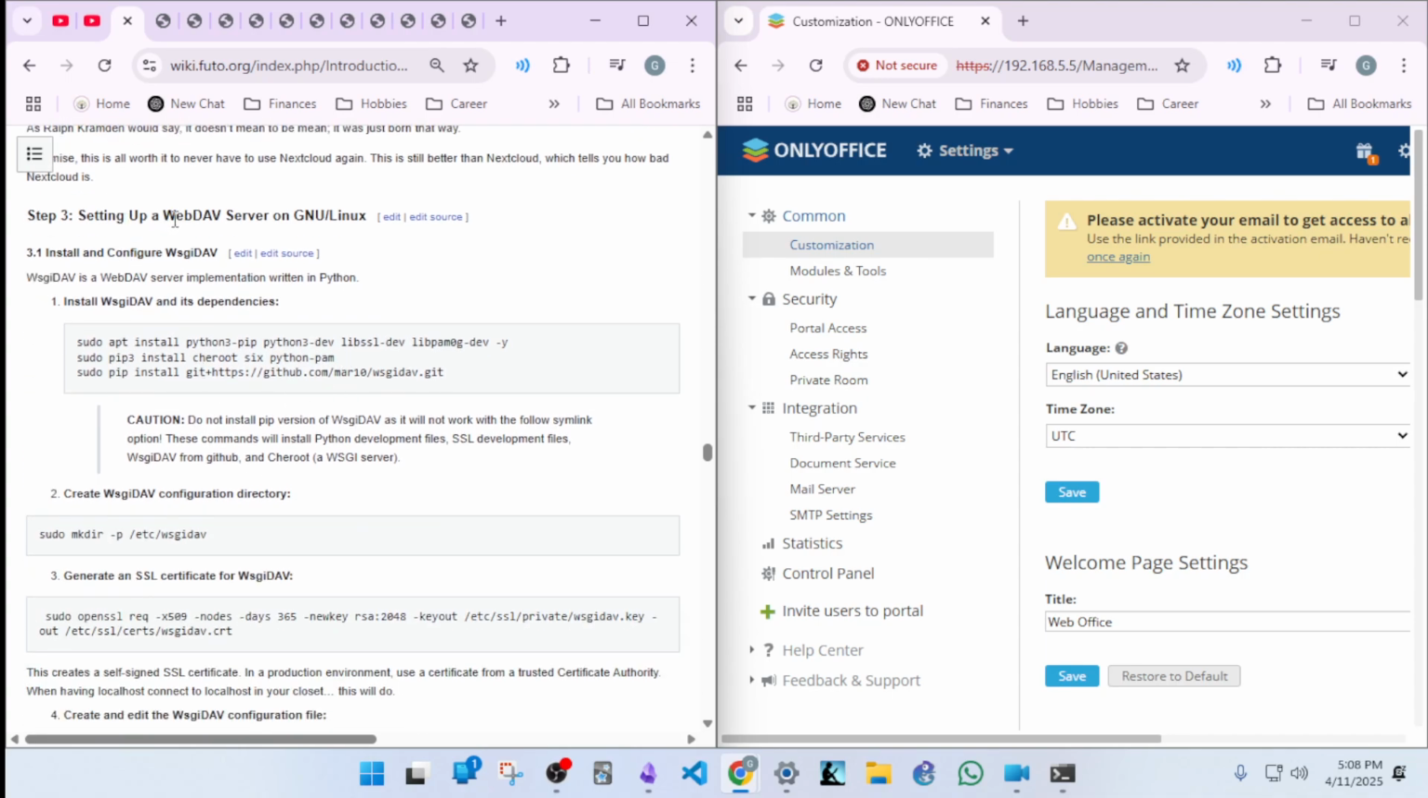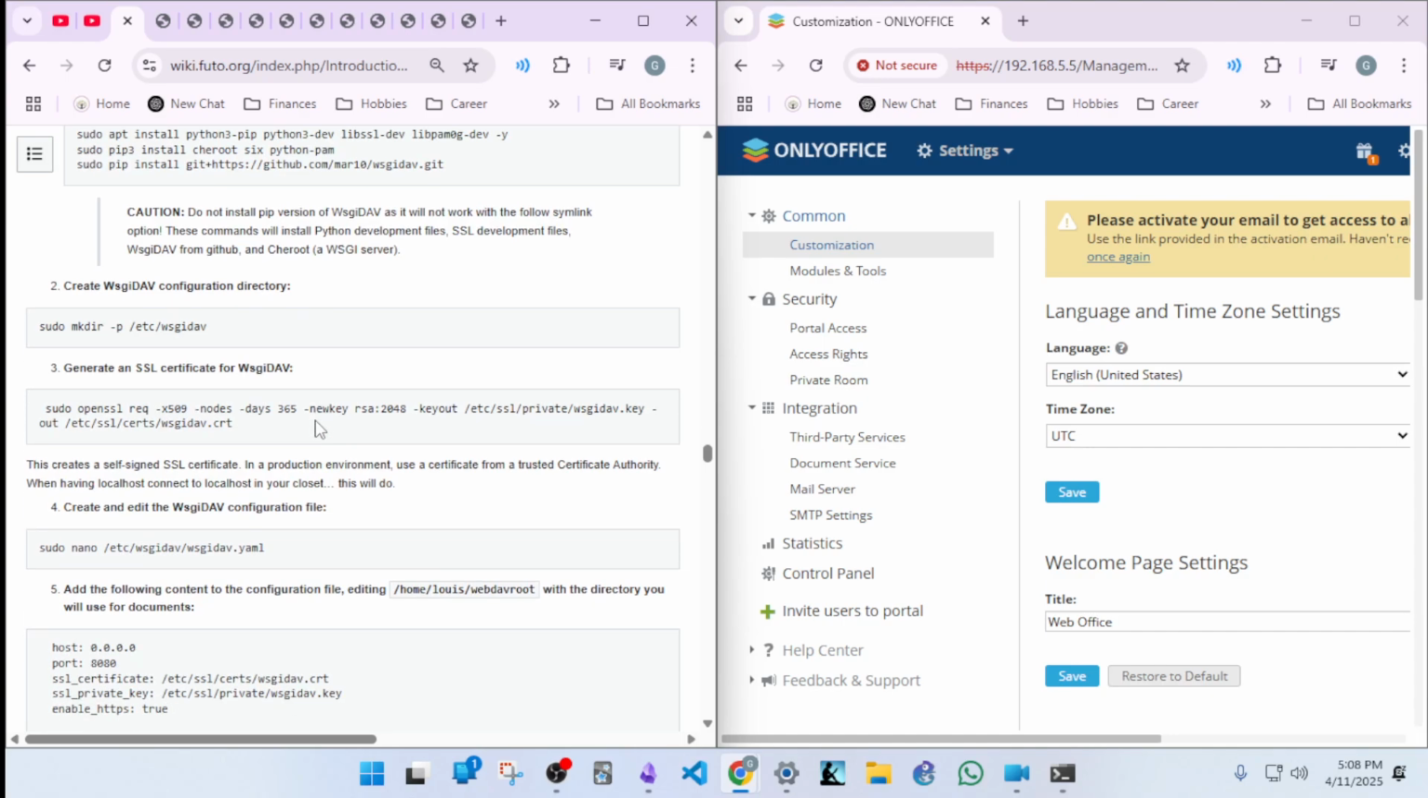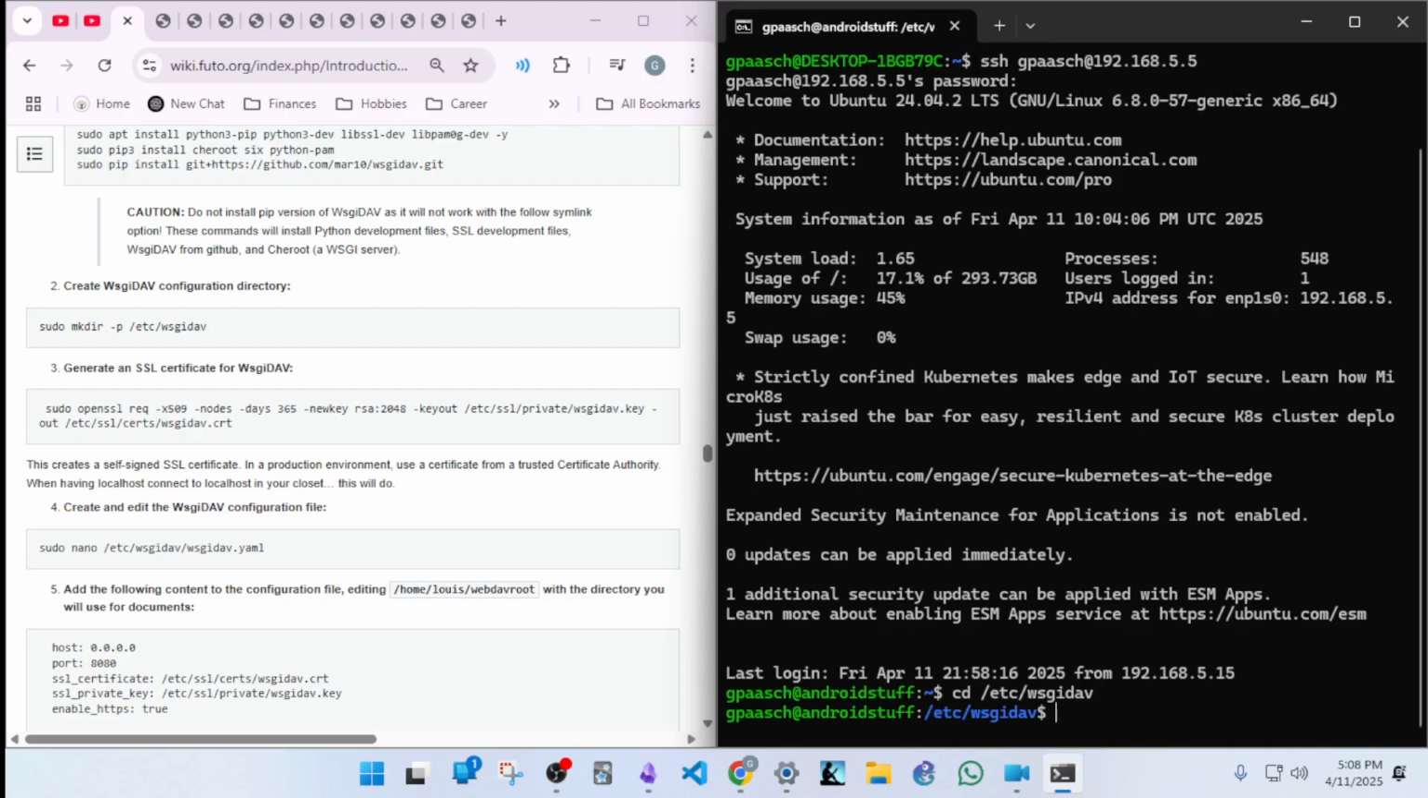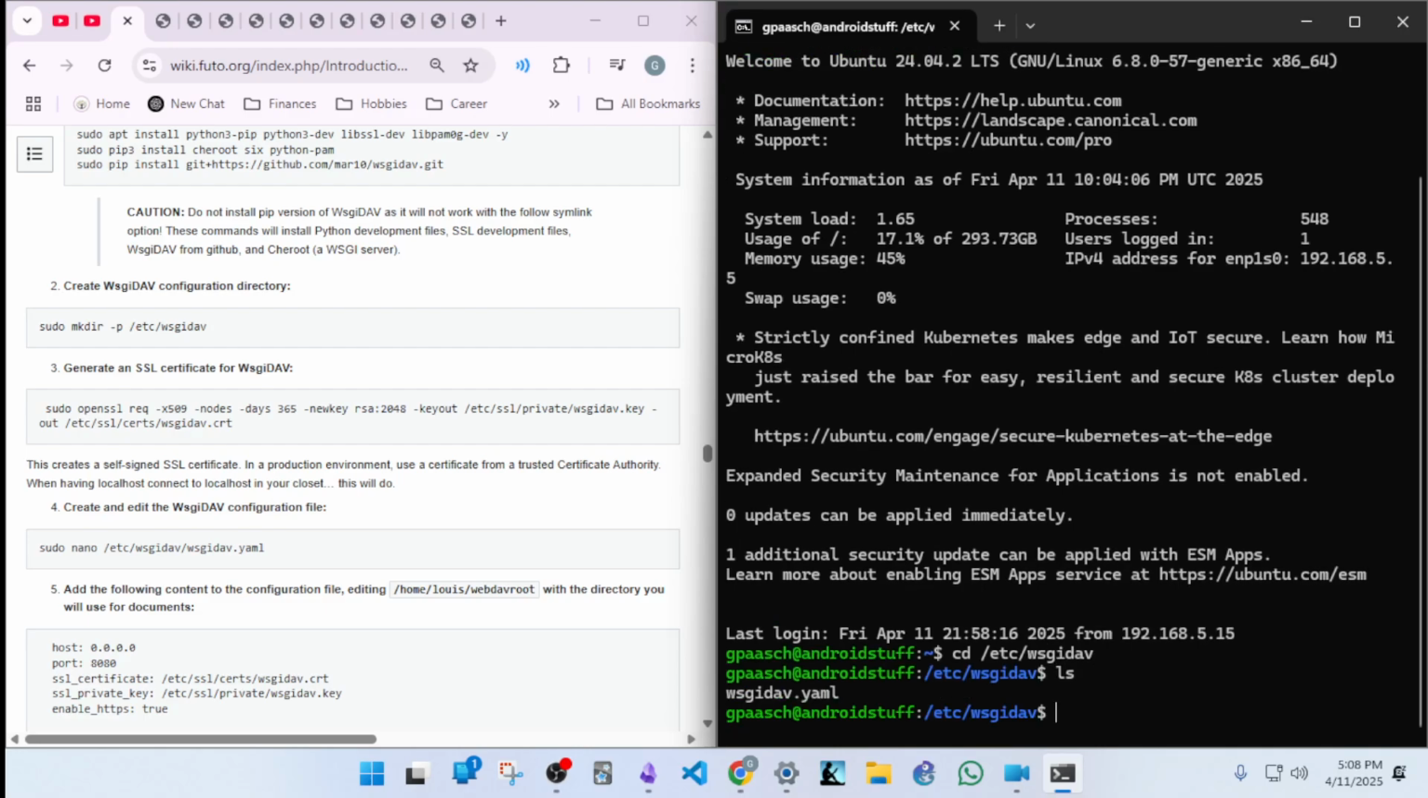So got to set up WebDAV web server. Did that. So the directory should still be on there. Let's check that. Yep, so the directory is still there. The YAML file is still there. All right, we should have the cert file there as well.